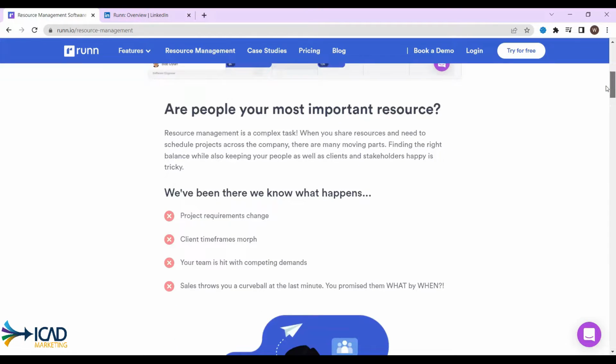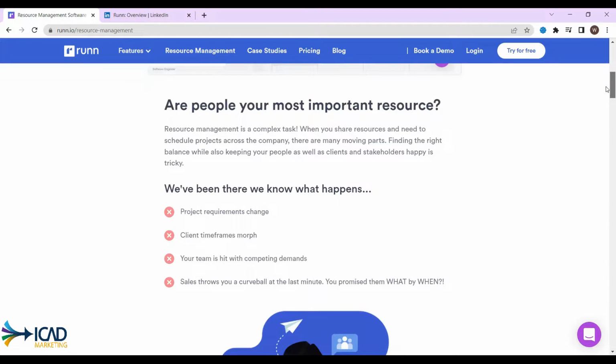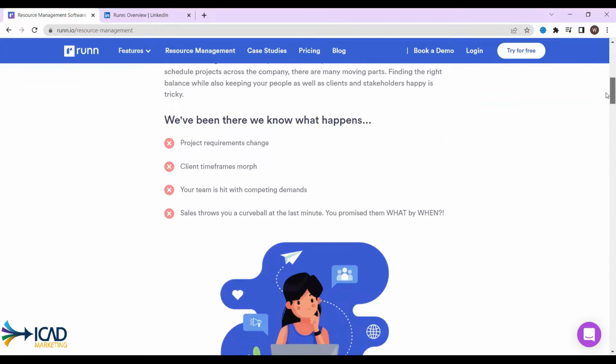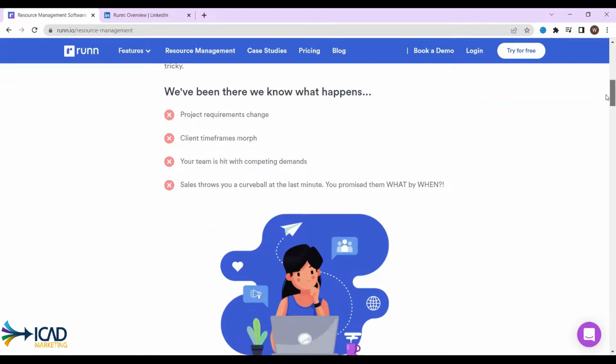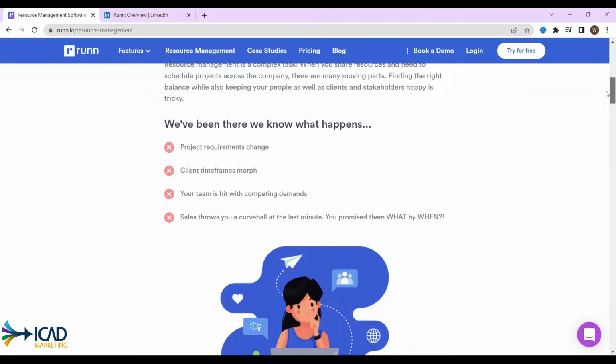Are people your most important resource? Resource management is a complex task. When you share resources and need to schedule projects across the company, there are many moving parts. Finding the right balance while also keeping your people as well as clients and stakeholders happy is tricky. We've been there. We know what happens. Project requirements change. Client time frames move. If your team is hit with competing demand, sales throws a curveball. All right.